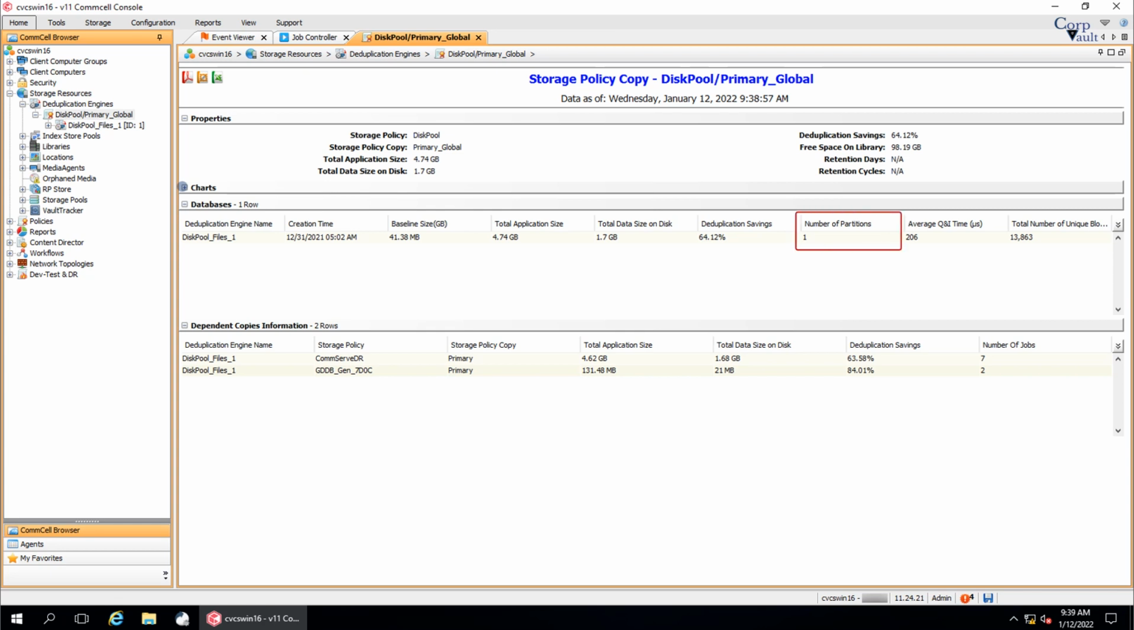Number of partitions is the total number of partitions that are configured on the deduplication database. Average Q&I time is the average time, in microseconds, that was taken for insertion and query of signature in the deduplication database. Total number of unique blocks is the number of unique blocks that are managed by the DDB for that storage policy copy.